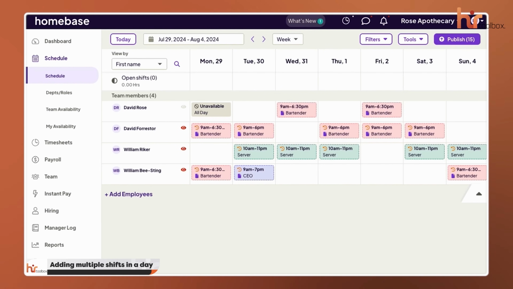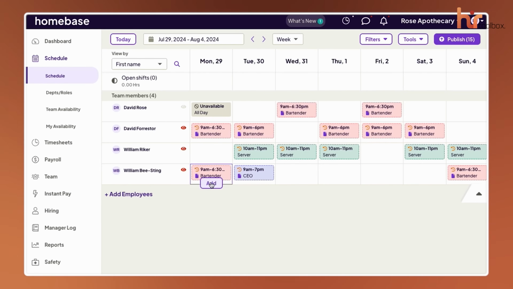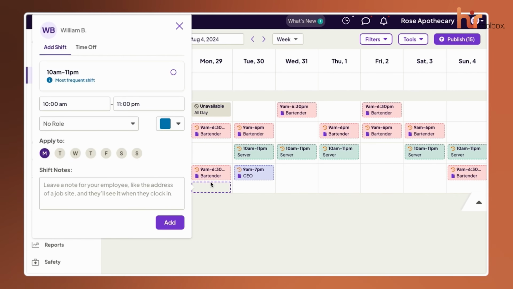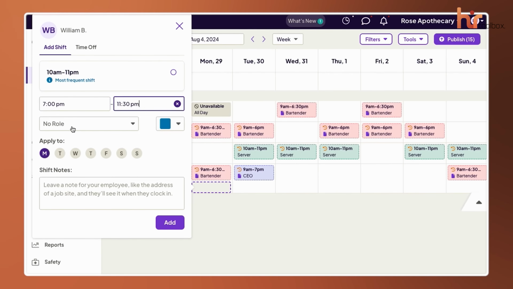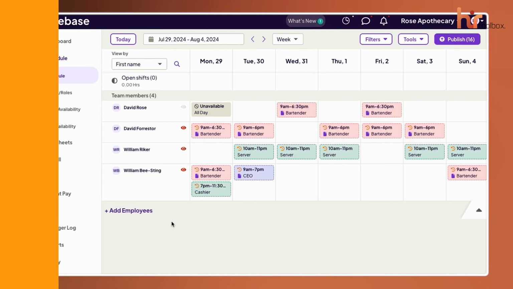Now, sometimes one shift is not enough. Maybe someone works a split shift. So in that case, you create the first one, then hover below it and add another. You adjust the timing, maybe assign a different role, and save. So now one person can have multiple shifts in a single day, and it stays clearly organized.